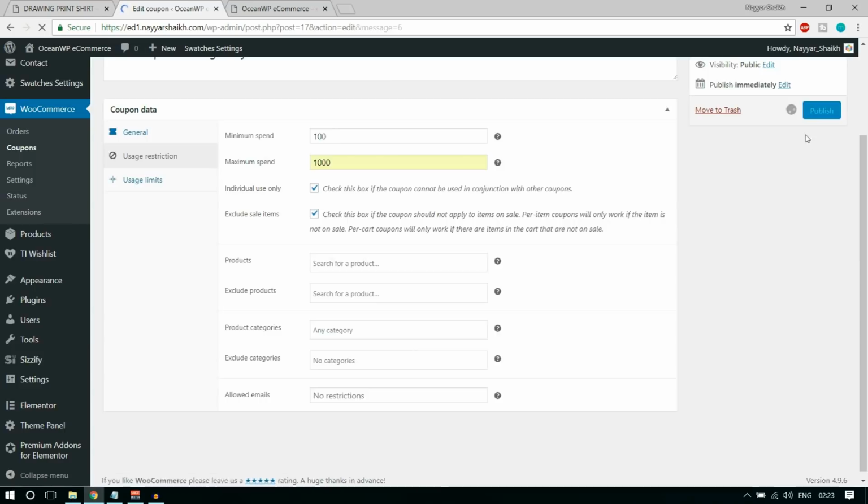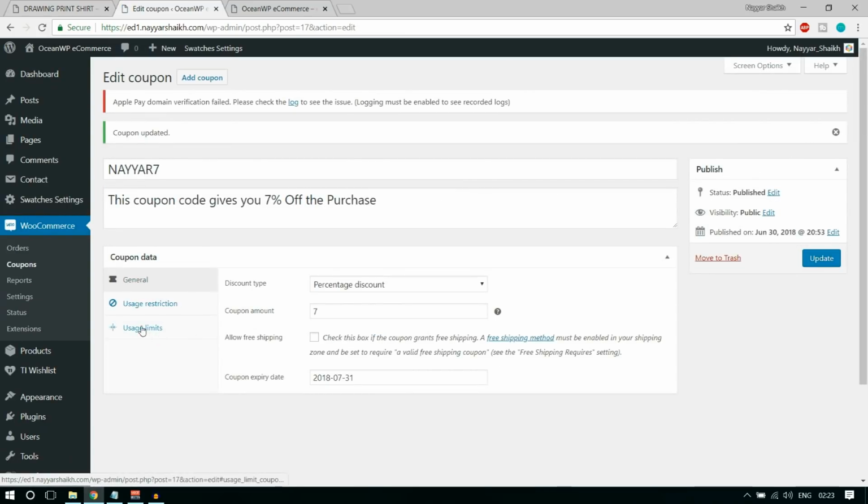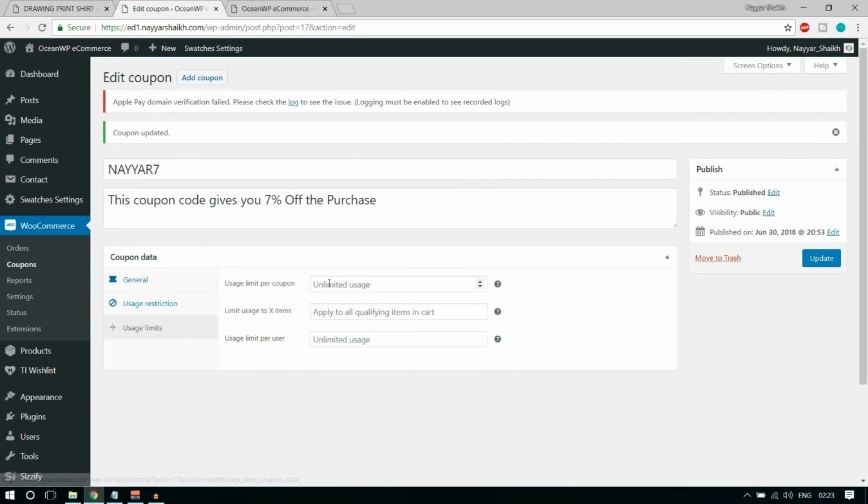There's one more option left. Let's see that. We have usage limits, so click on usage limits. Now usage limit per coupon, or per coupon can be used how many times? So maybe 10 times.